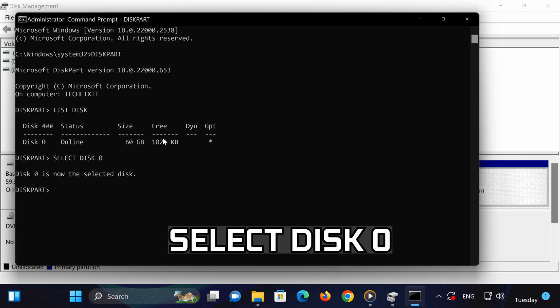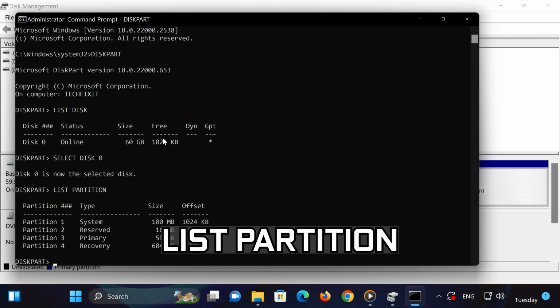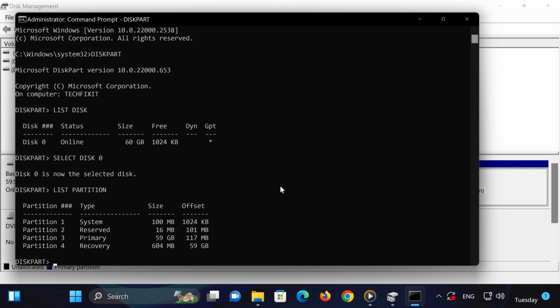Now type List Partition and then press Enter. This will show all partitions on the selected disk. Look for the recovery partition. You can identify it by its size, for example 612 megabytes.